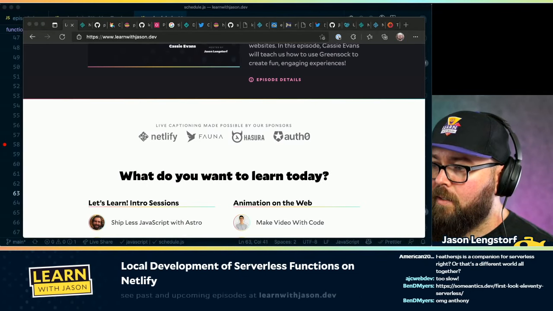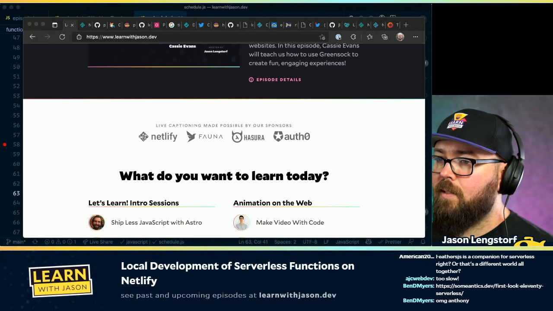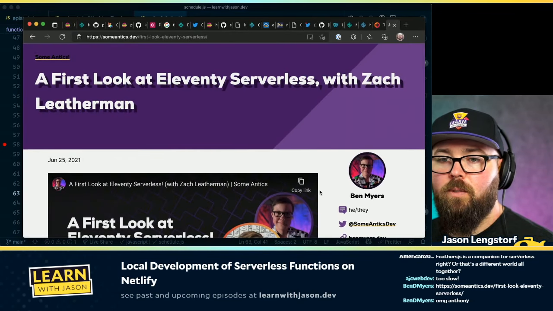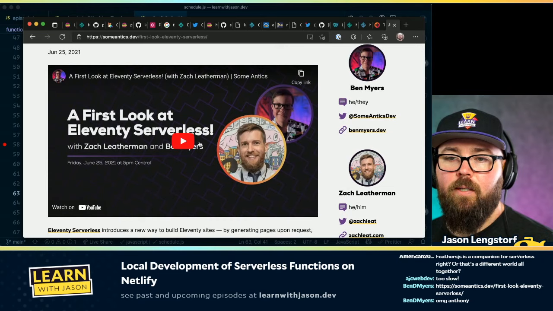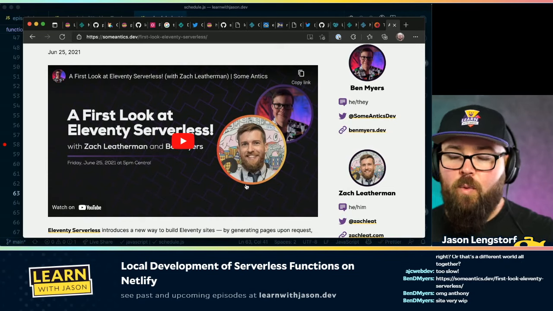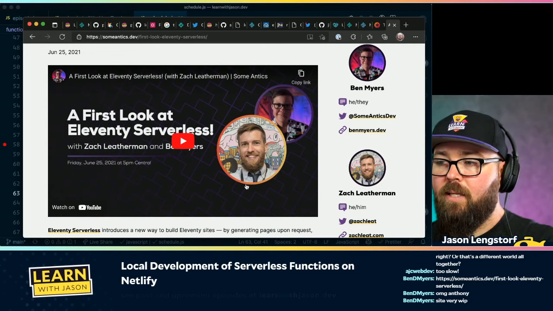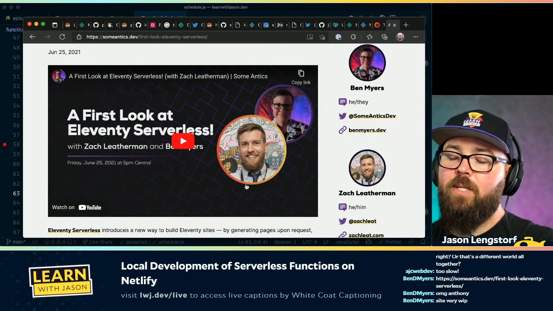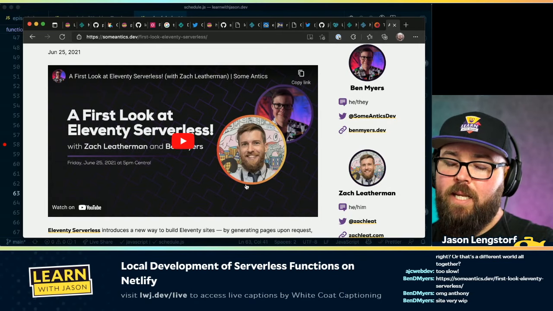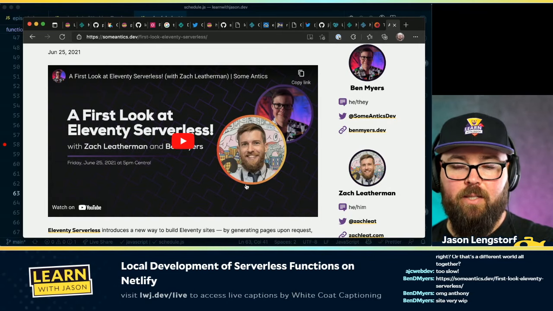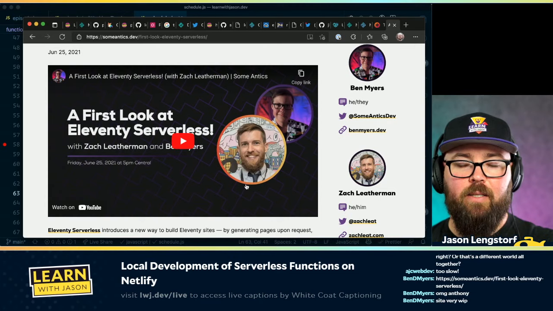And let's get this link to Ben's stuff up here. So here's another first look at 11ty serverless. This is definitely me being 10% a shill for Netlify and 90% legitimately excited about this as something happening in the ecosystem.